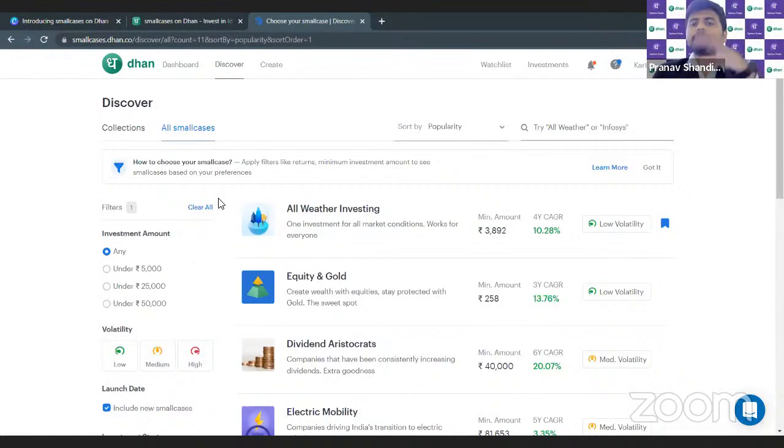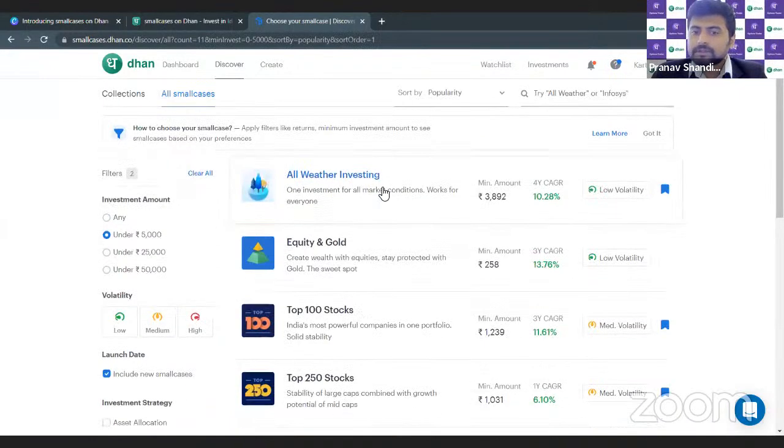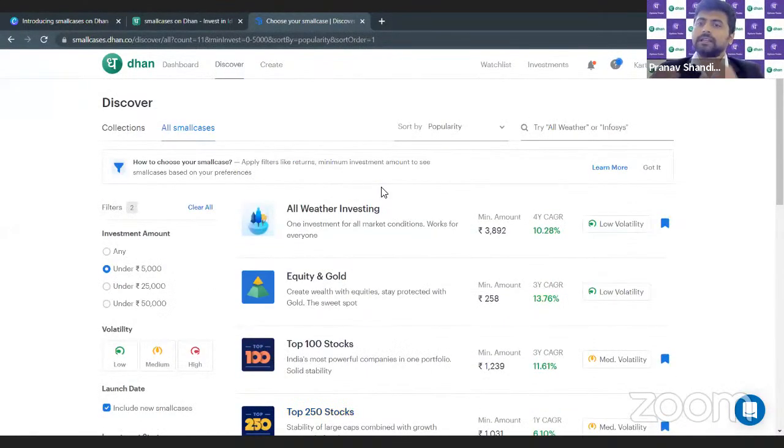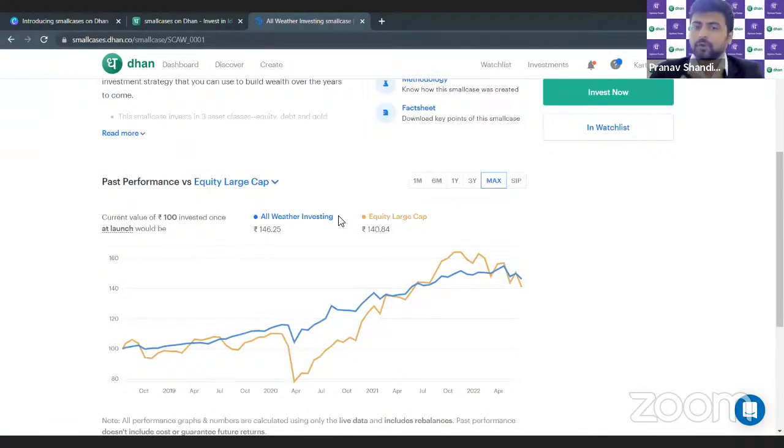If we want to start with a lesser minimum ticket size, for example 5,000 rupees of investment, then यहाँ पे left side पे investment amount के नीचे we can click on under 5,000. So when we do this, we are able to see all the small cases in which the minimum ticket size starts with just less than 5,000 rupees. For example, we have something called all-weather investing, which is an ETF-based portfolio, which is built to perform in all sorts of market conditions. As you can see here, March COVID crisis में भी ये portfolio का drawdown उतना ज़्यादा नहीं है compared to the market.